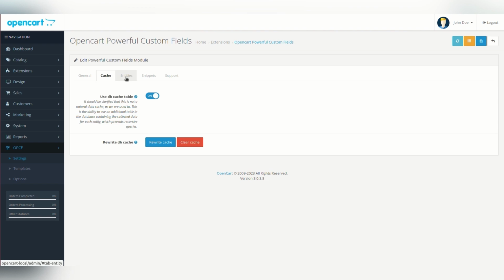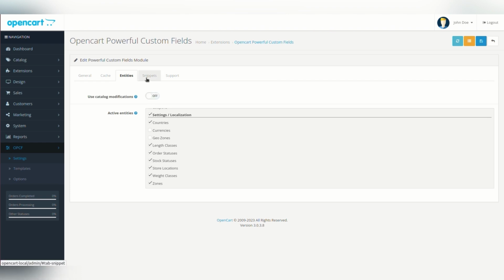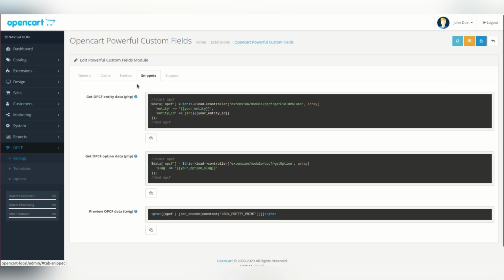The third tab, Entities, is designed to manage site modifications. This allows you to use only those modifications that you need, completely disable or enable modifications to the front-end part of the site. Just in case you disable modifications on the front-end part of the site, you will need data from the fourth tab, Snippets. Here, you will find snippets for getting the saved data and previewing it in the template.